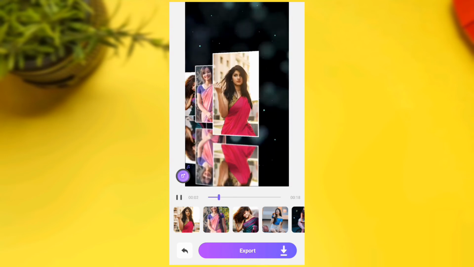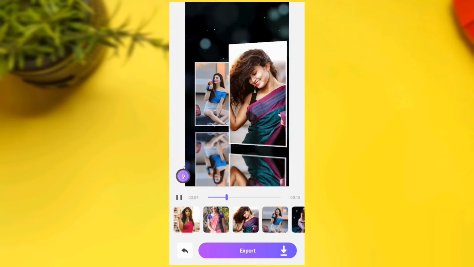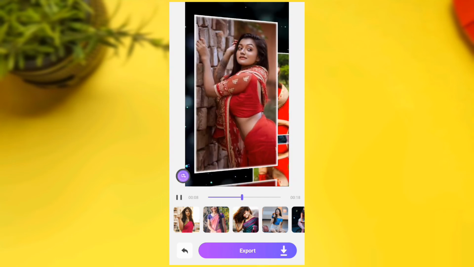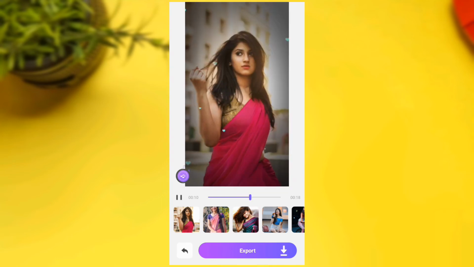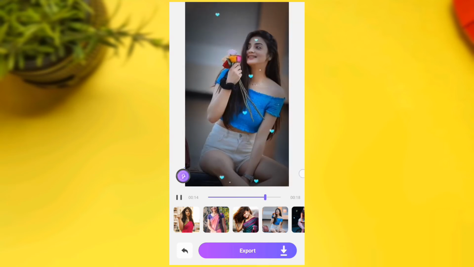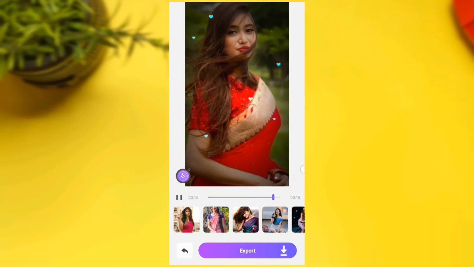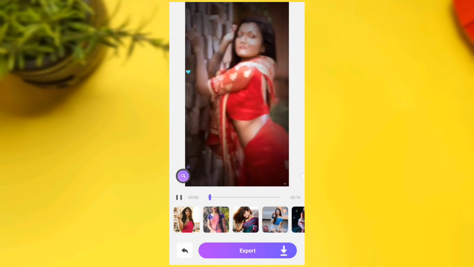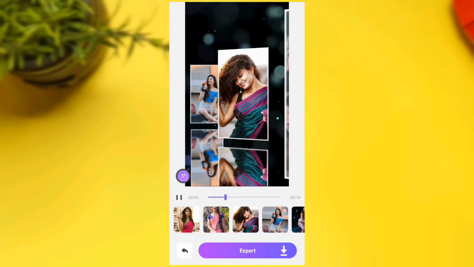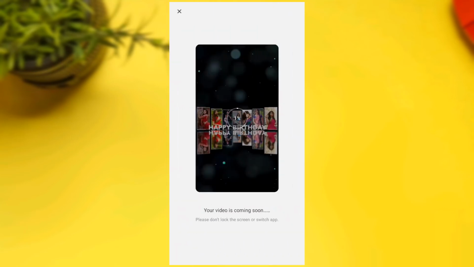After processing, you can see preview. Click export. After exporting, your video will be saved your gallery automatically.